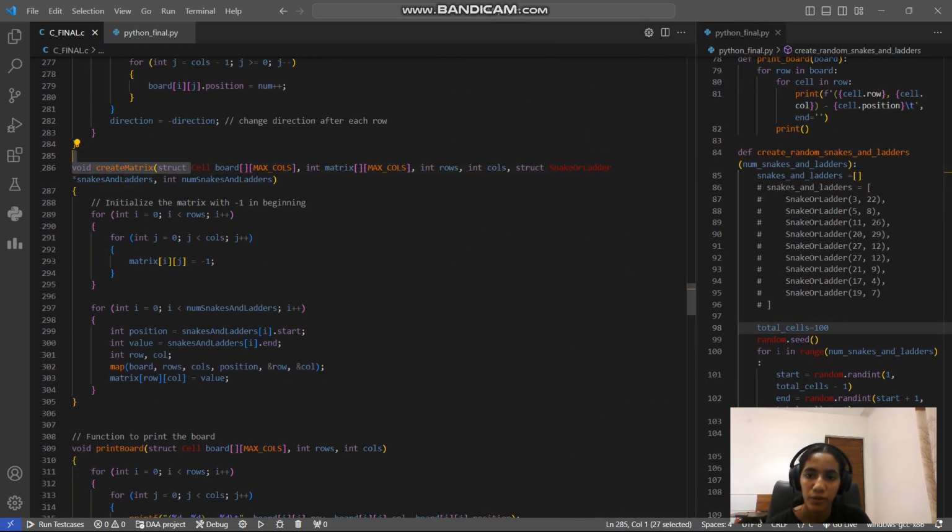In the matrix function, we need a board. We need a matrix. This matrix is just a structure. This is not filled with values. This is just a 2D array. We will fill it out.